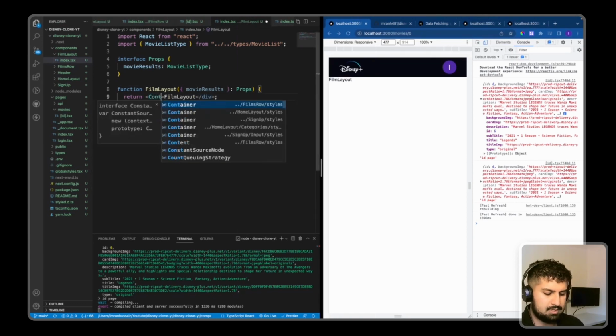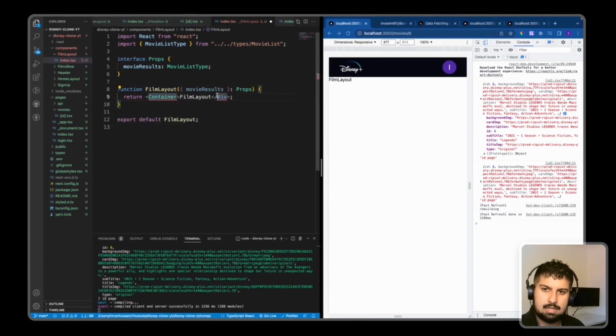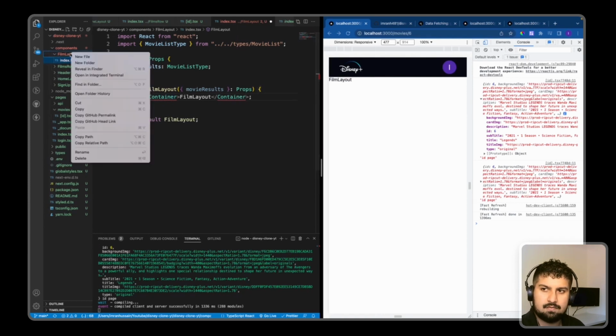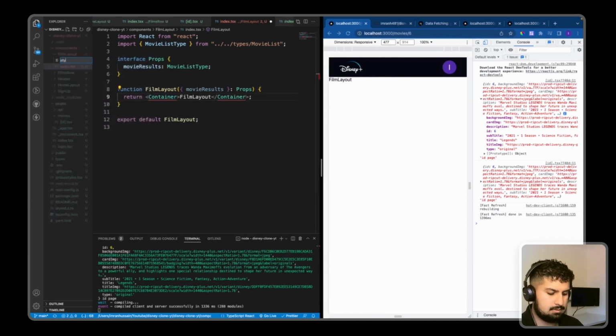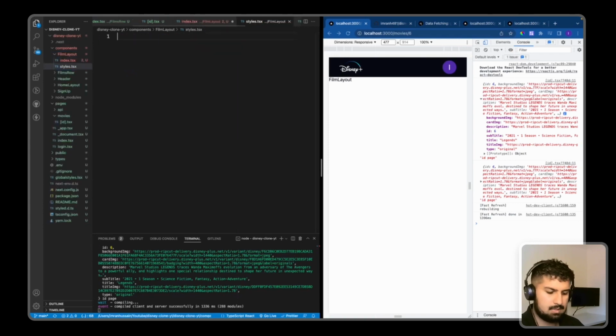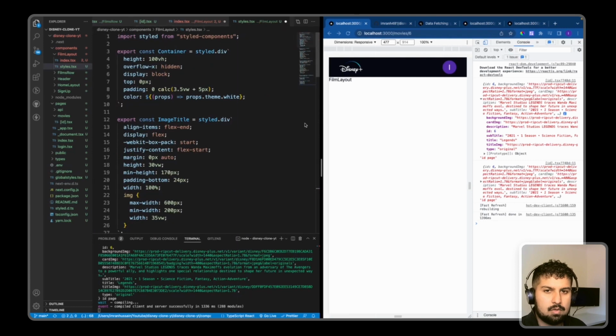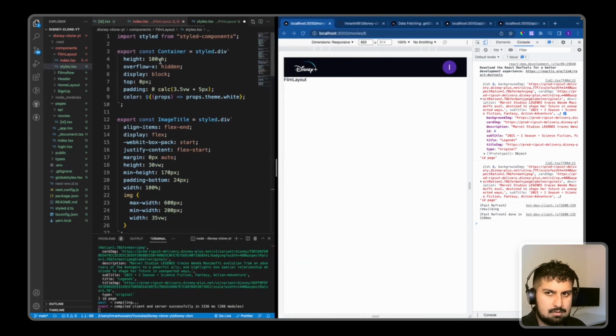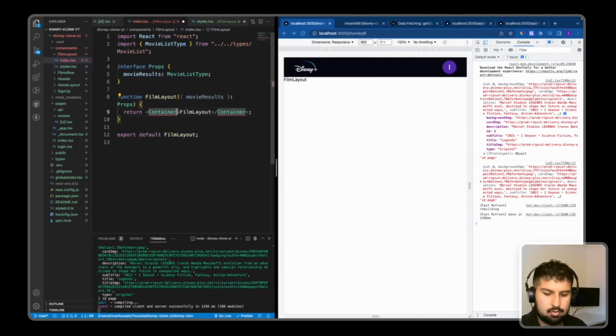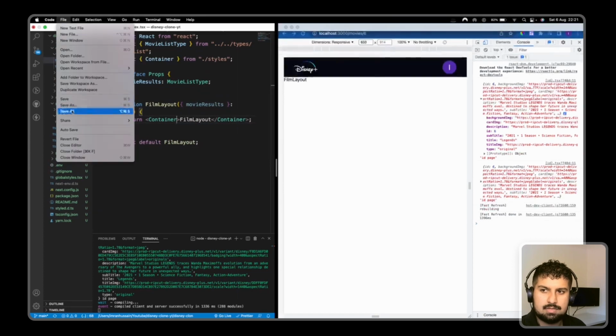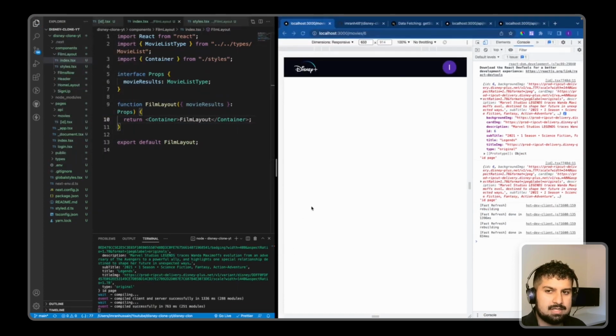So first off, I'm going to have a container, as we always do, and we are going to create a styles file for the film layout. So styles.tsx, and I'm going to import all of the styles that I need. First off, I want the container to be 100 view height, an overflow horizontal of hidden, a display of block, a top of 0 pixels so it covers the top, padding for our children, and a color of white. So now if I import this from styles and now save, everything is going to be contained in here.